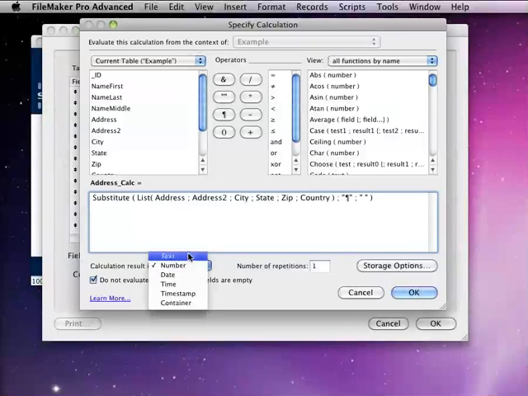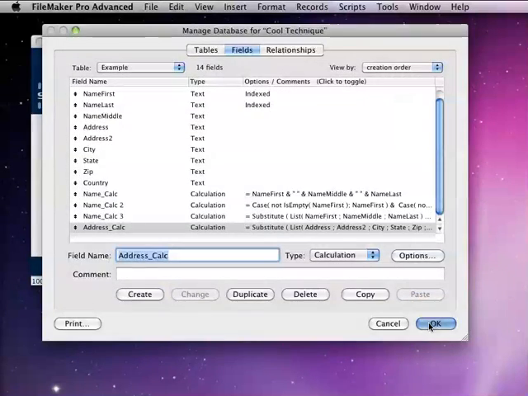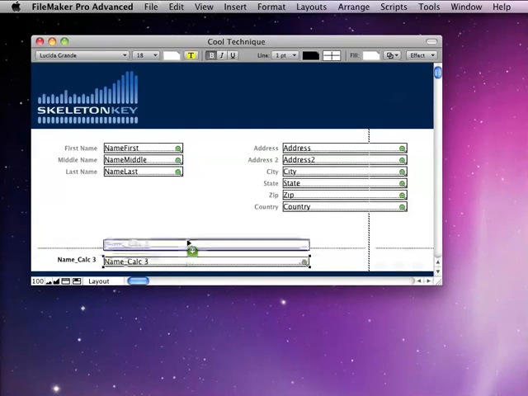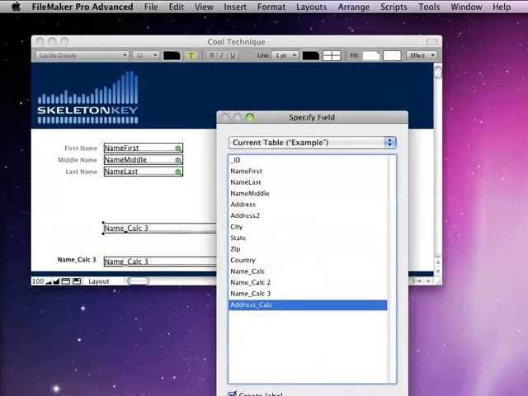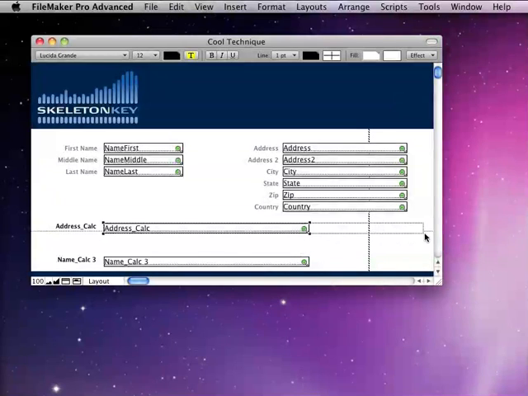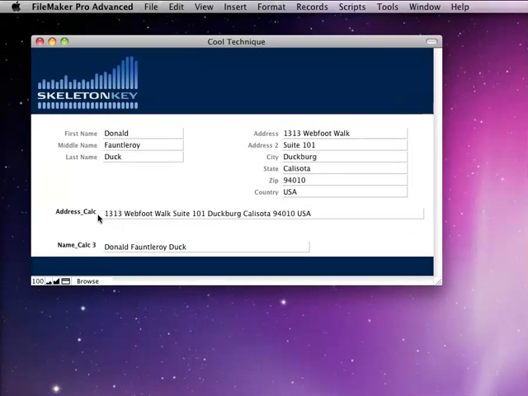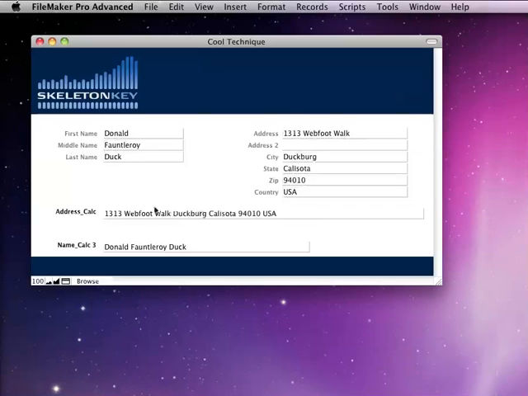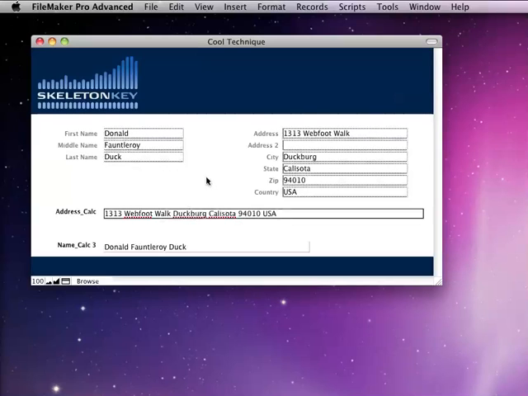If we were to use something like this, list, address 1, 2, 3, substitute, it doesn't even matter how many things you have in here, it's going to work out very well. And we'll come in here and take off some of our name calcs. We've got room to display this. And you get a nice string of text that doesn't break regardless of whether you've got missing information or not. It just adjusts and works very well.